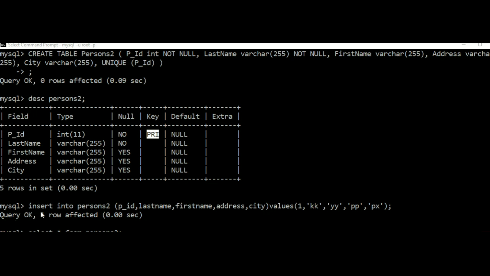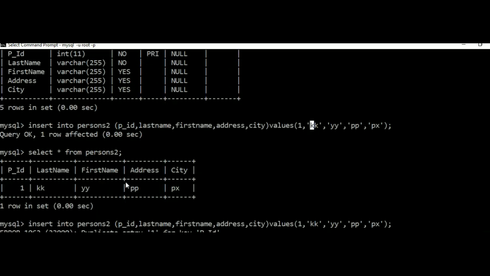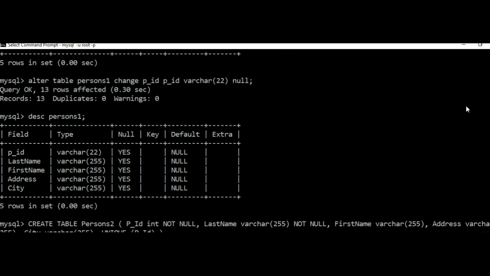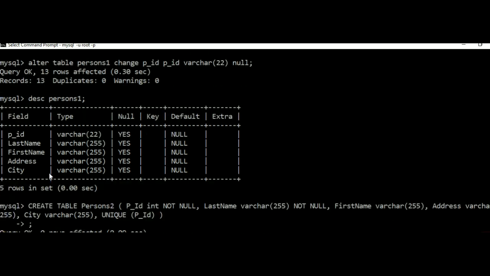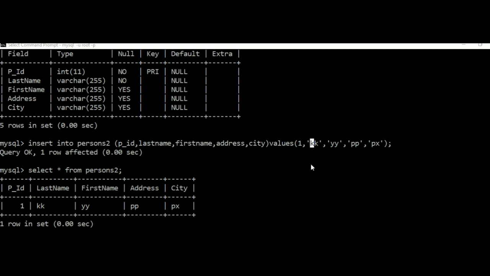Now we are going to insert values into this table: PID, last name, first name, address and city. These are the values I wanted to insert. Now let us see how they have been inserted. The values have been inserted here. You see the value 1 has been inserted, with last name KK, first name YY, address PP and city PX, without any problem, because do we have any null value here? No. That is the reason it has been inserted. And the last name should also not accept any null values, right?